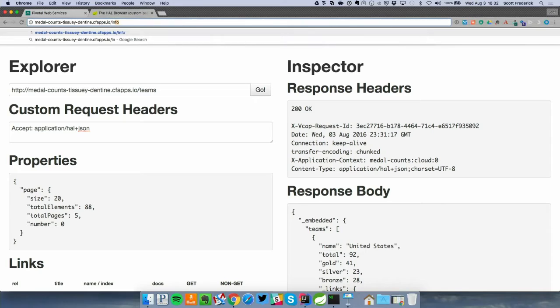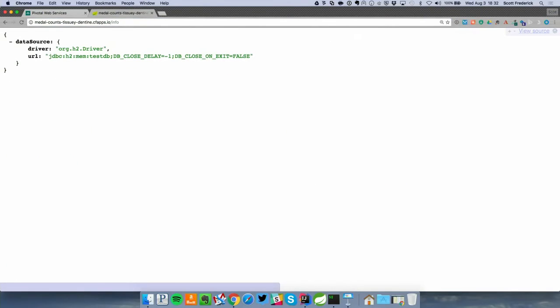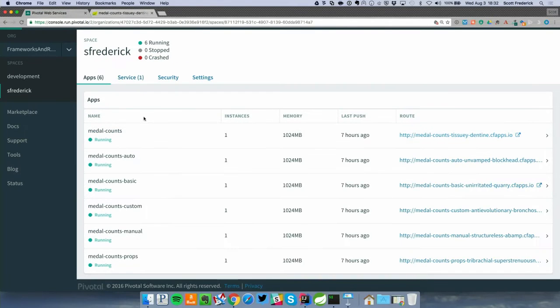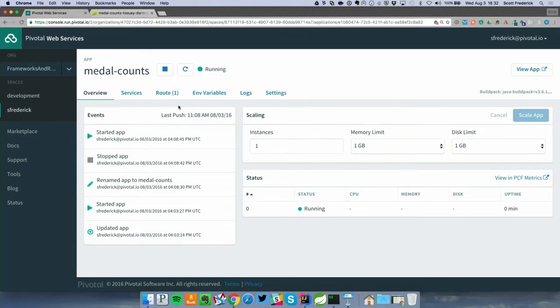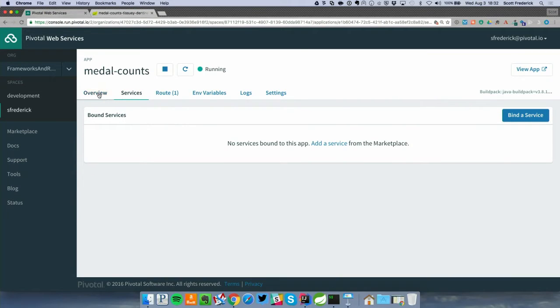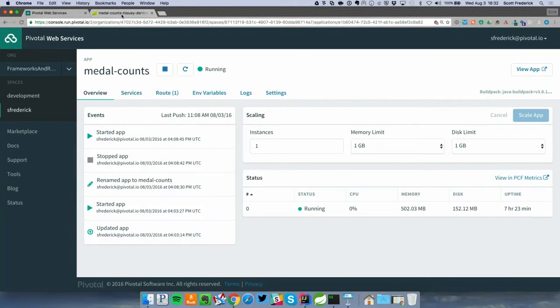So let's see where this data comes from. This is a Spring Boot application using Spring Data and Spring Data REST. It's also using Spring Boot actuators. Spring Boot actuators comes with this info endpoint, and I've enhanced that info endpoint with a little bit of information. And what we can see here is the database that this app is actually talking to currently is an in-memory H2 database. So there's not really a real database in play here yet. This is an in-memory database only, just for demo purposes. And I can see here that this app that I'm demoing has no services bound to it. So it's using an in-memory database instead of being bound to a real database.